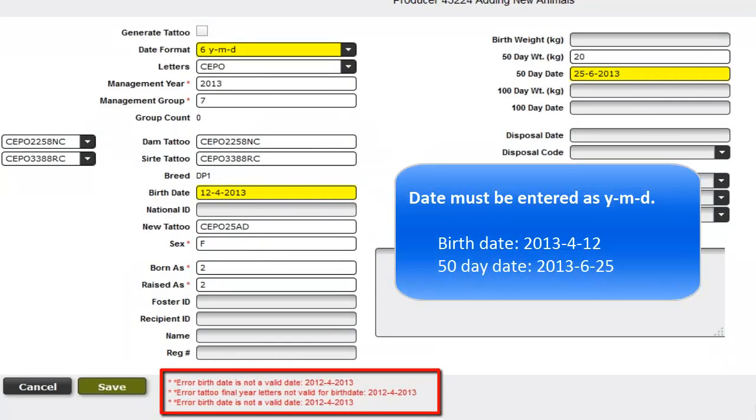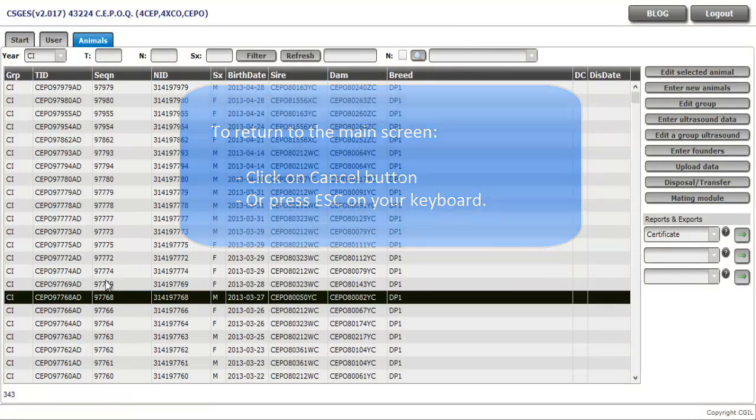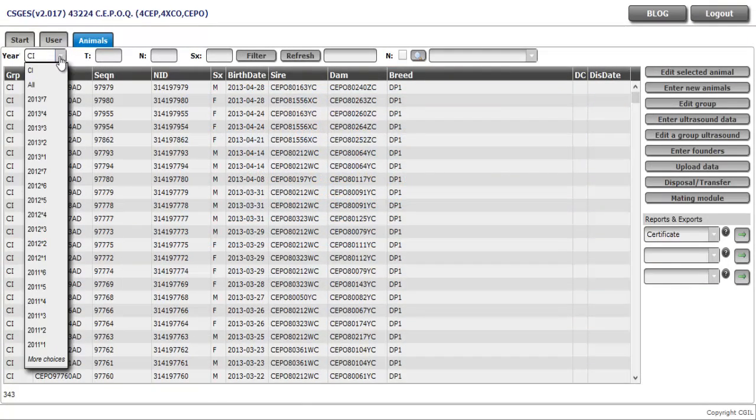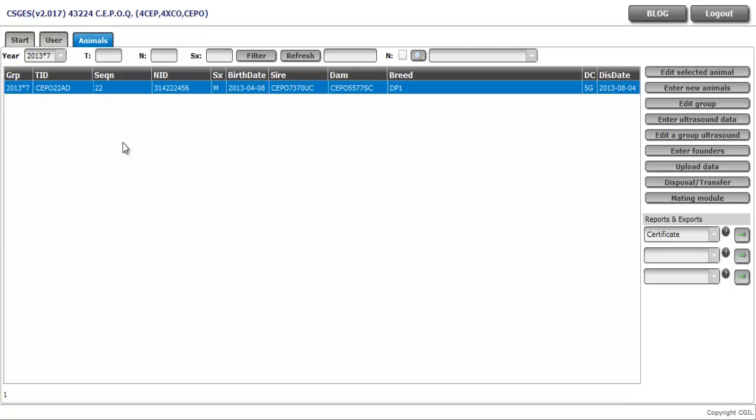Once your data entry session is completed, close the pop-up by clicking on the Cancel button or press Escape to return to the Mind tab. You can now select the management group of lambs you have entered in the program and see them on the Mind screen.